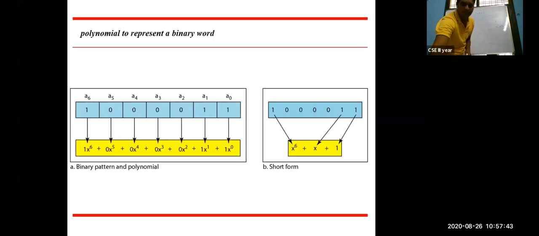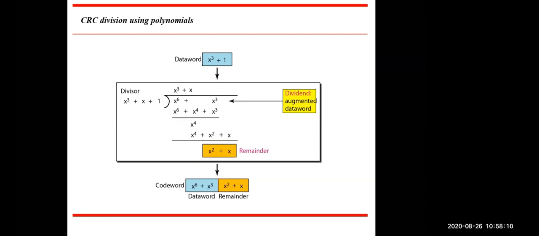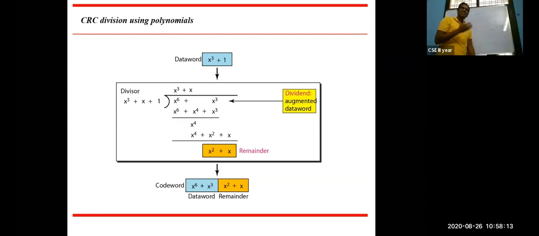Now look at this. Now I'm trying to divide x power 6 plus x cube with generator polynomial x cube plus x plus 1. Is it okay? Can we divide like that? Yes. Look at the degree of the polynomial, please, not the terms in it. This is just a degree 3 polynomial. This is a degree 6 polynomial. You can divide it, right?